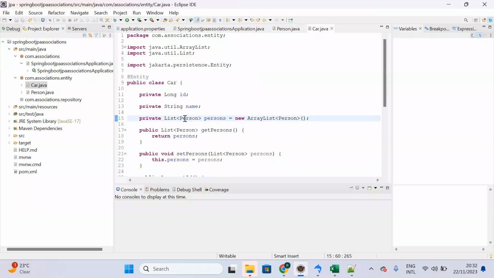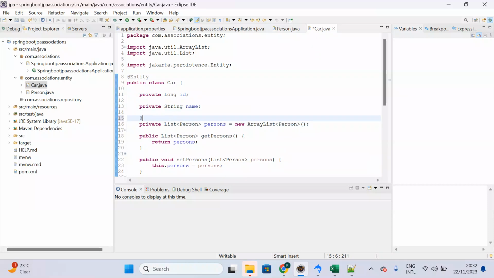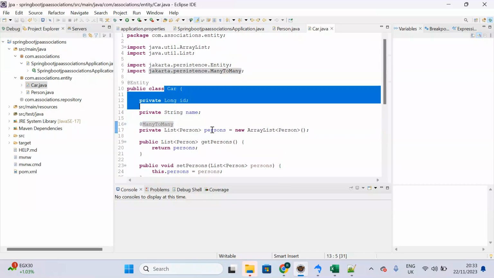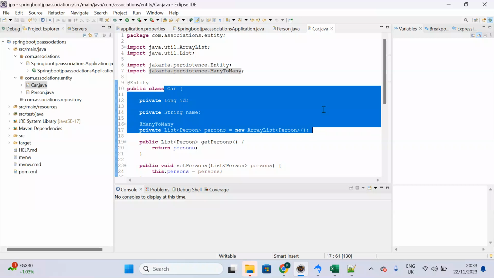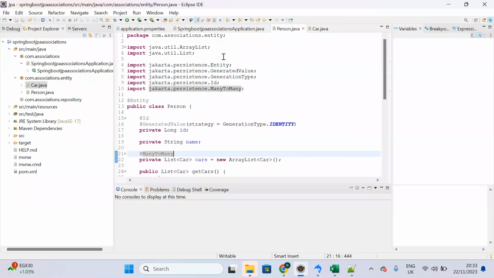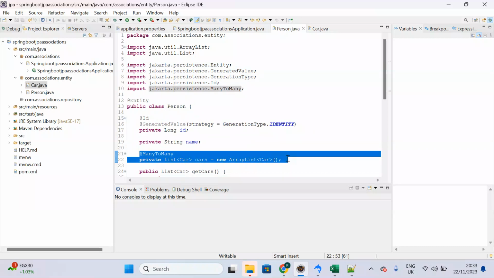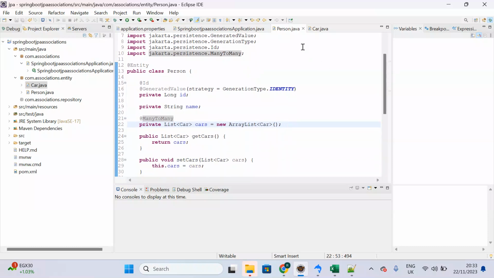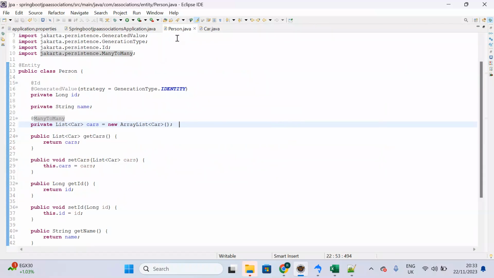Similarly, car also should have the @ManyToMany annotation. So a car can be associated with multiple persons, many to many. Similarly, a person can be associated with multiple cars; multiple persons can be associated with multiple cars. So many to many. So that's it. Now let's see what will happen in this case.